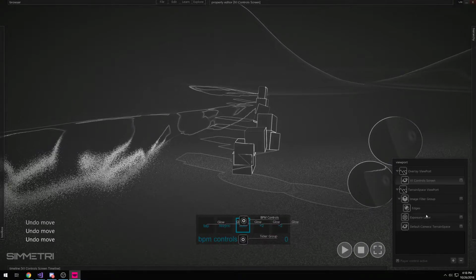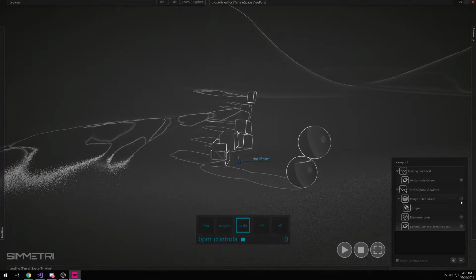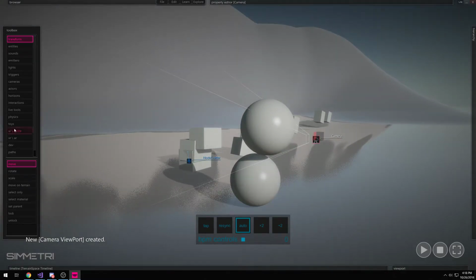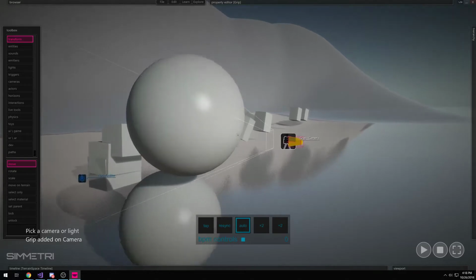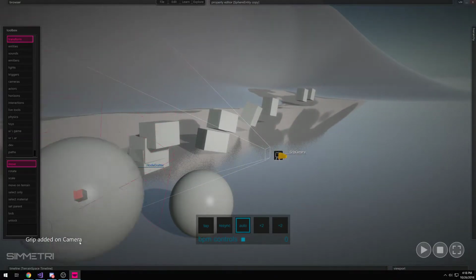Now, if you're doing things for VR, for instance, one of the useful things, I'm going to turn off this image filter group here. One of the useful things is if you create a camera, you want to be able to grab this maybe in VR and move it around. And for that, we added under Live Tools this Add Grip feature. When you do that, it creates this little movable grip. And so let's say we have this camera.